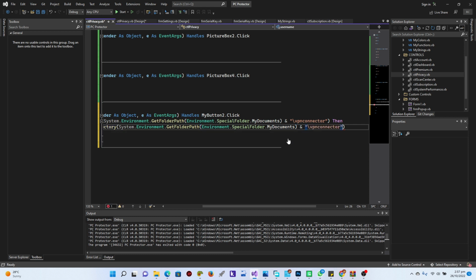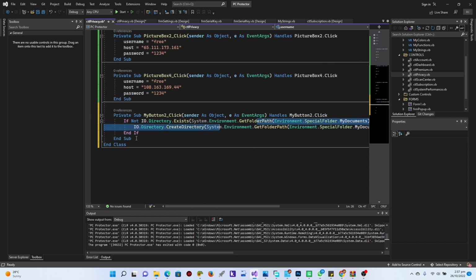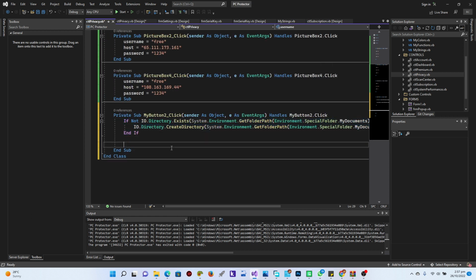There you go, perfect. Just like that. All right, so that is for the directory creating. So we're just going to say IO.File.WriteAllText, and we're just going to say System.Environment.GetFolderPath.